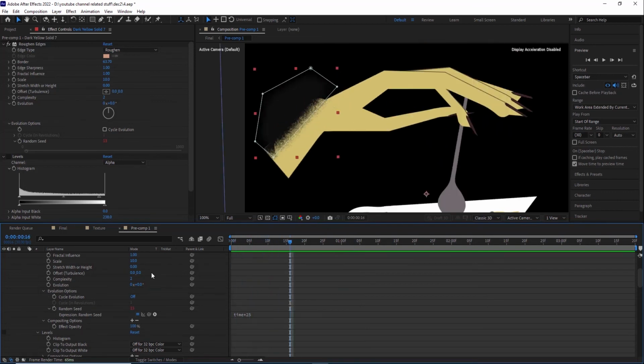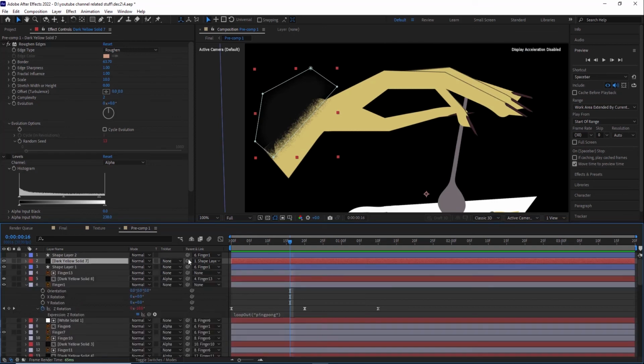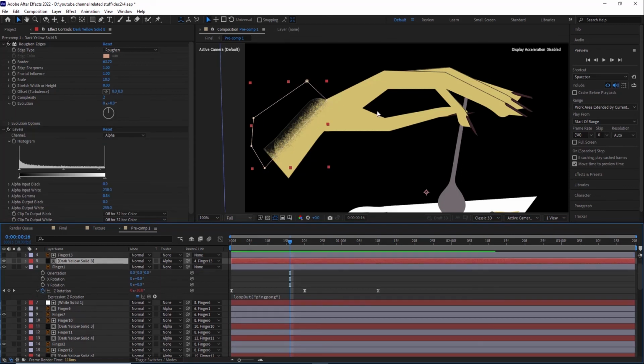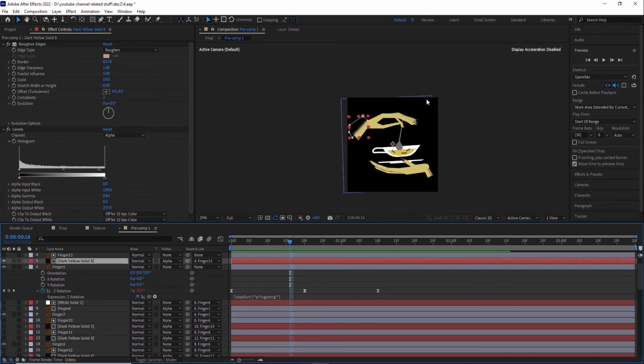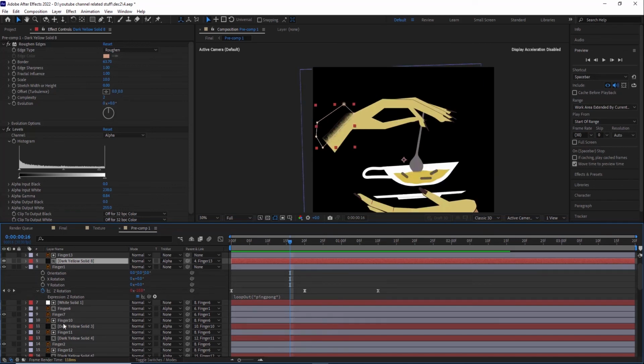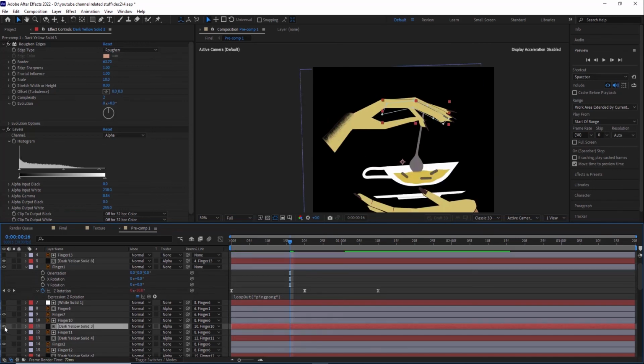Alright, and now I need to turn on the alpha matte, and alpha matte means automatically it cuts and inserts this grunge into the shape there. Cool. And repeat the same process for all the fingers and all the materials which are there in this composition, and turn it on.